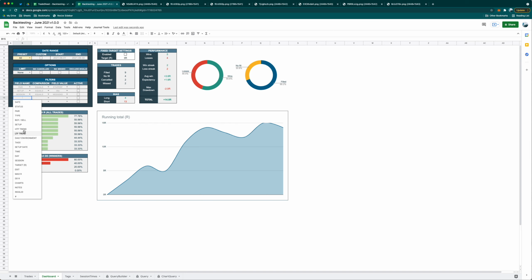And then you can say, all right, maybe I have, let's look at tags, right? So on tags, you can do contains or not contains. So maybe I'll look at tags that contain RSI, right? And I can look at the stats for those trades on their own.